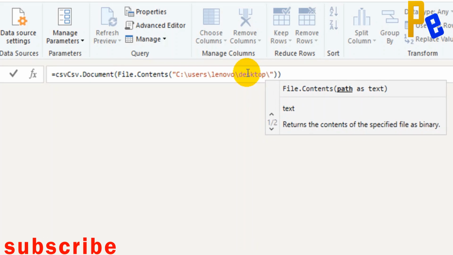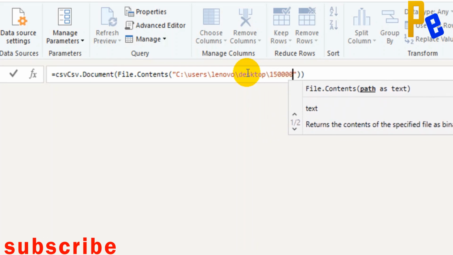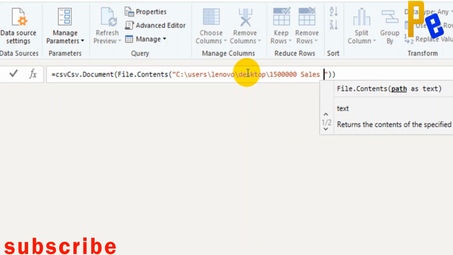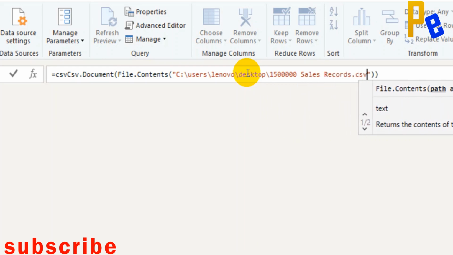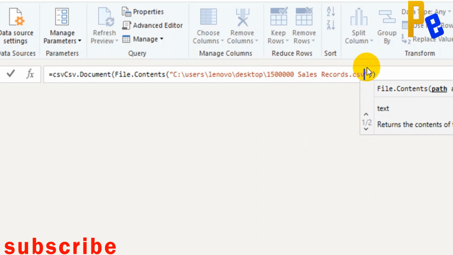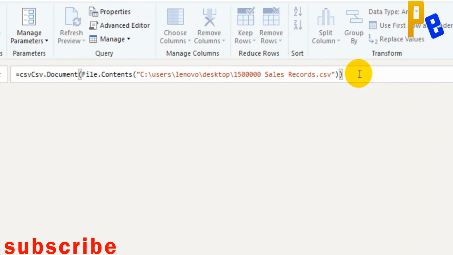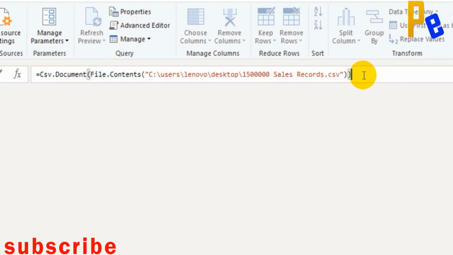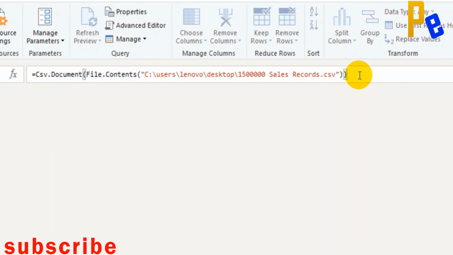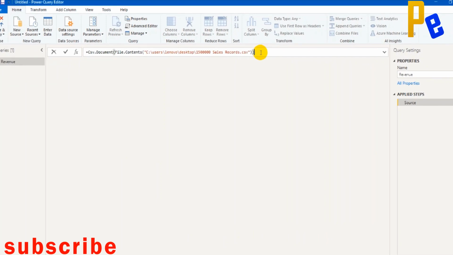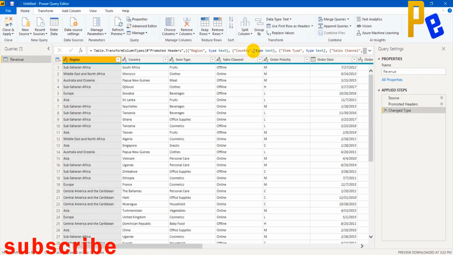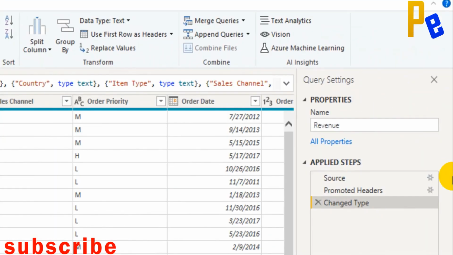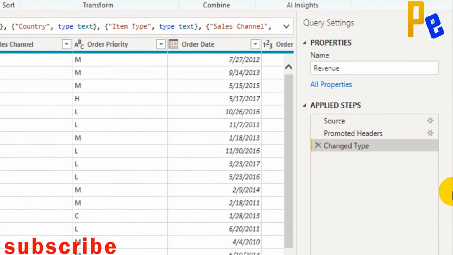Under that, the file name is 1.5 million sales records. That is a file name. I mean, literally this file has got those many rows. And then this is the code I'm going to type, and if I press, I think this is coming unnecessarily. I need to remove this, and it has to be the code like this: csv.document file contents, and this is the location. If I press enter, the data will be flowing inside, but in the applied steps you'll see there are 3 different steps created.